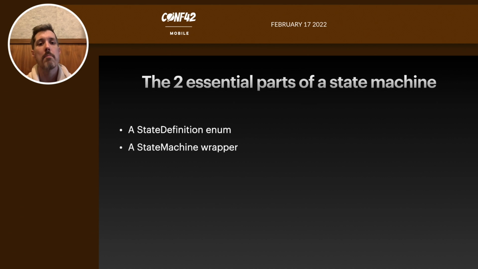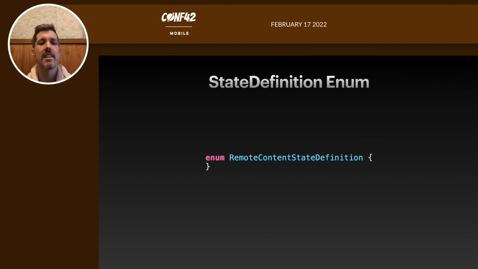This class will wrap the current state of your state machine, protecting it from the outside, and ensure that only predefined transitions are called on it. This is also the class that will communicate new states to the rest of the app. Building the first part, a state definition enum, is pretty straightforward once you have your state diagram. So let's start with that.